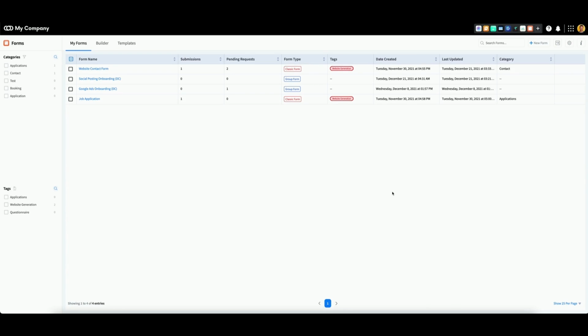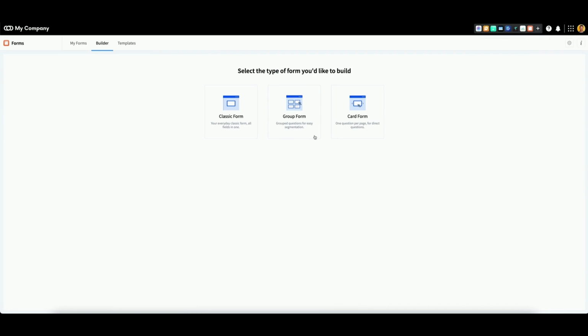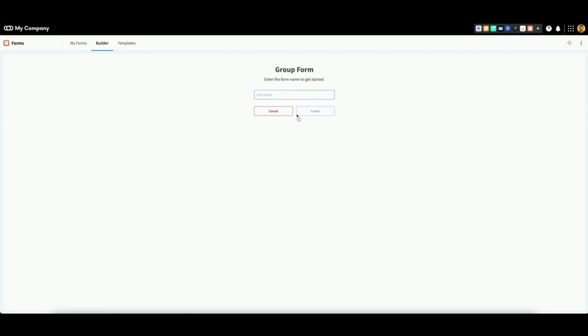You can begin the process either by clicking on the New Form button in the top right corner, or by clicking on the Builder tab. Then select Group Form. Next, you will need to enter a title for your form. The name should relate to the campaign you are using it for or the general goal of the form. Then click Create.